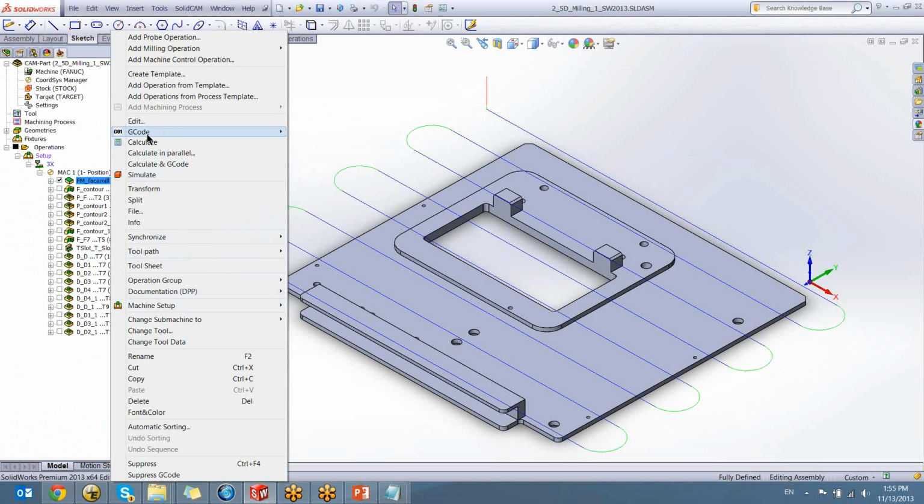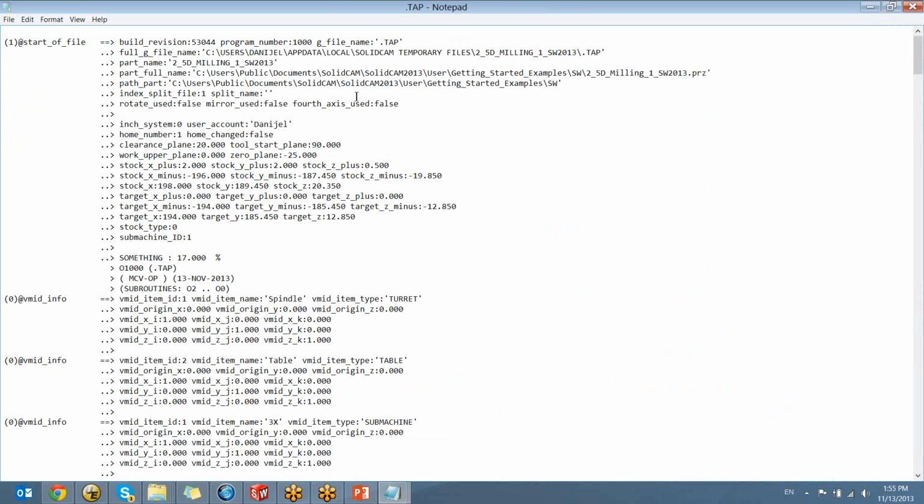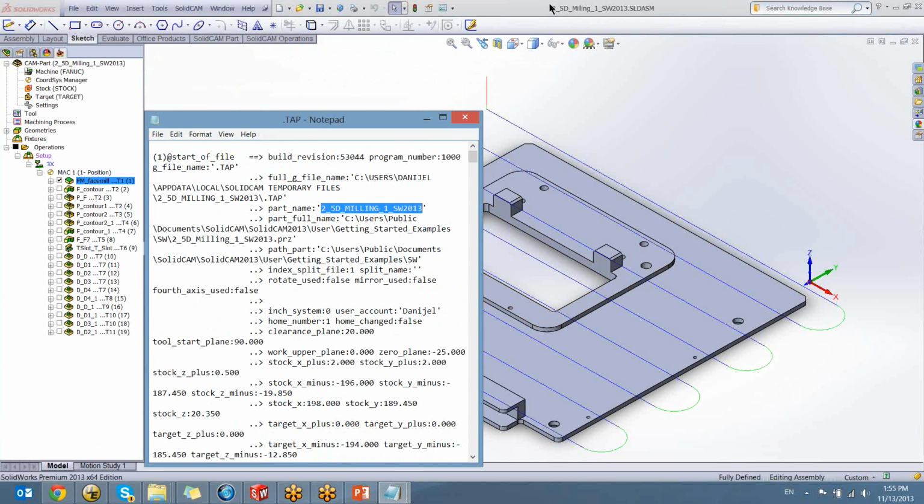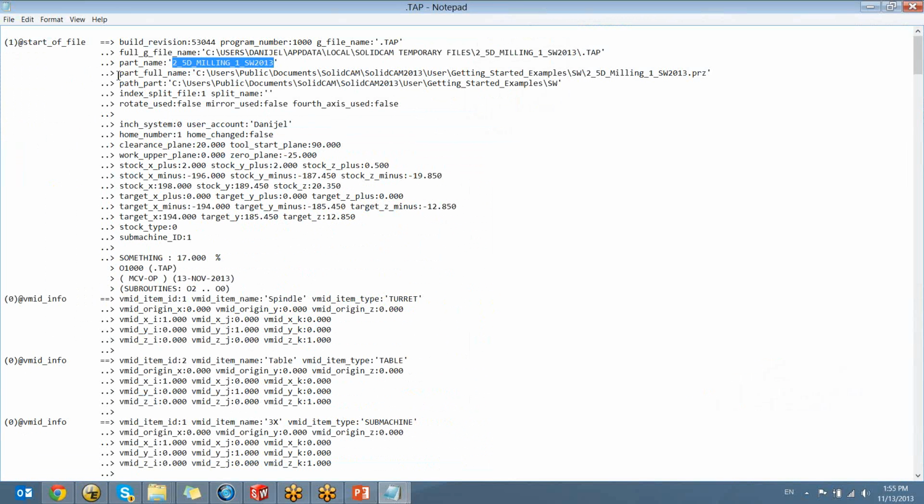I will generate the G-code. And here it is, start of file. As you can see, here we have some variables, like program number, G file name, it's tab. What is the part name? It's 2.5D milling underscore y underscore SolidWorks 2013, which is basically this. What is the part full name? And here it is, part full name is where this file is located. And this is the thing that we need.